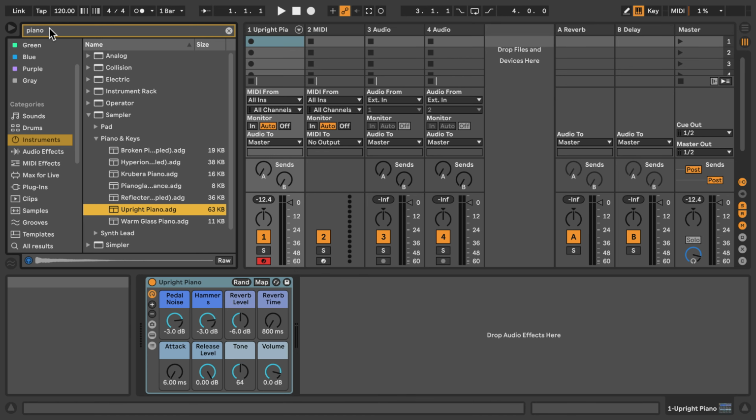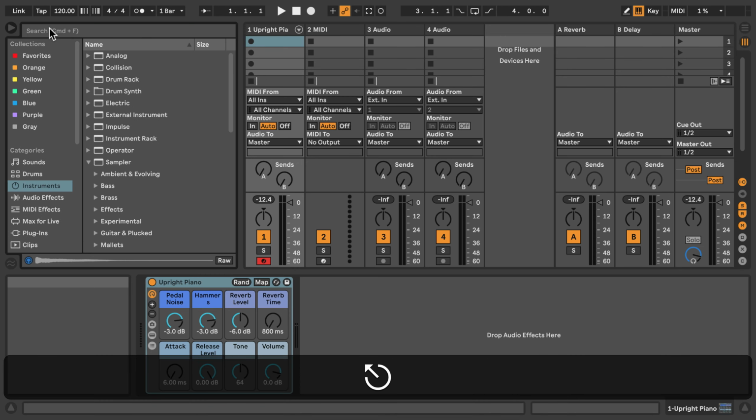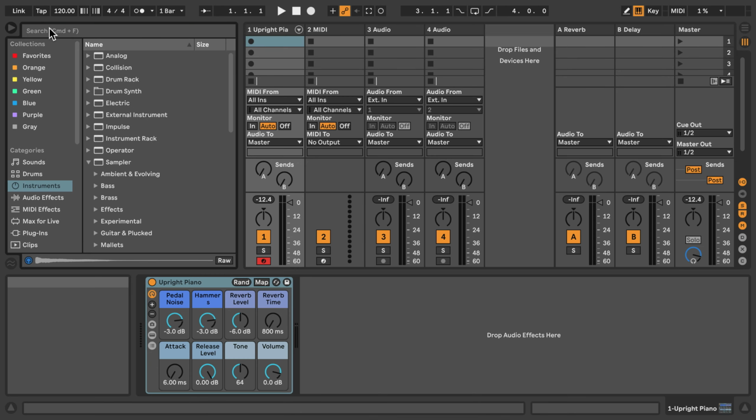And that's it. And if you're done with the search, you can just press escape. And you're ready to do whatever you want now.